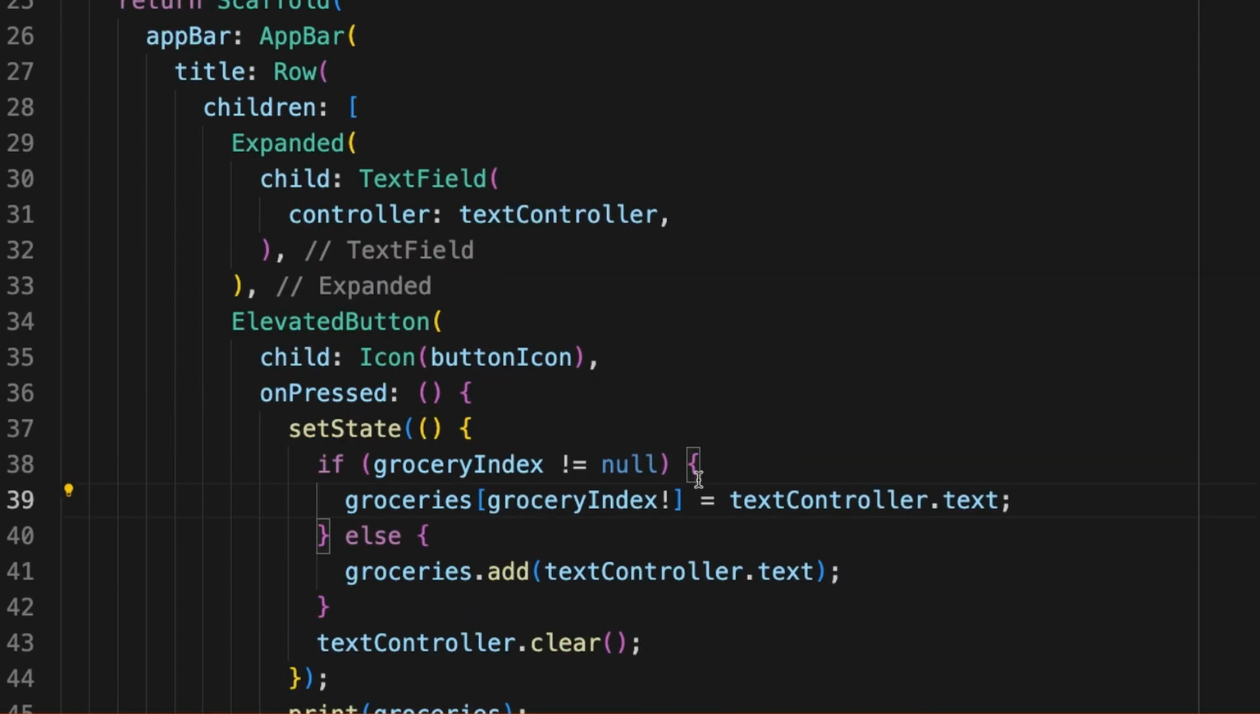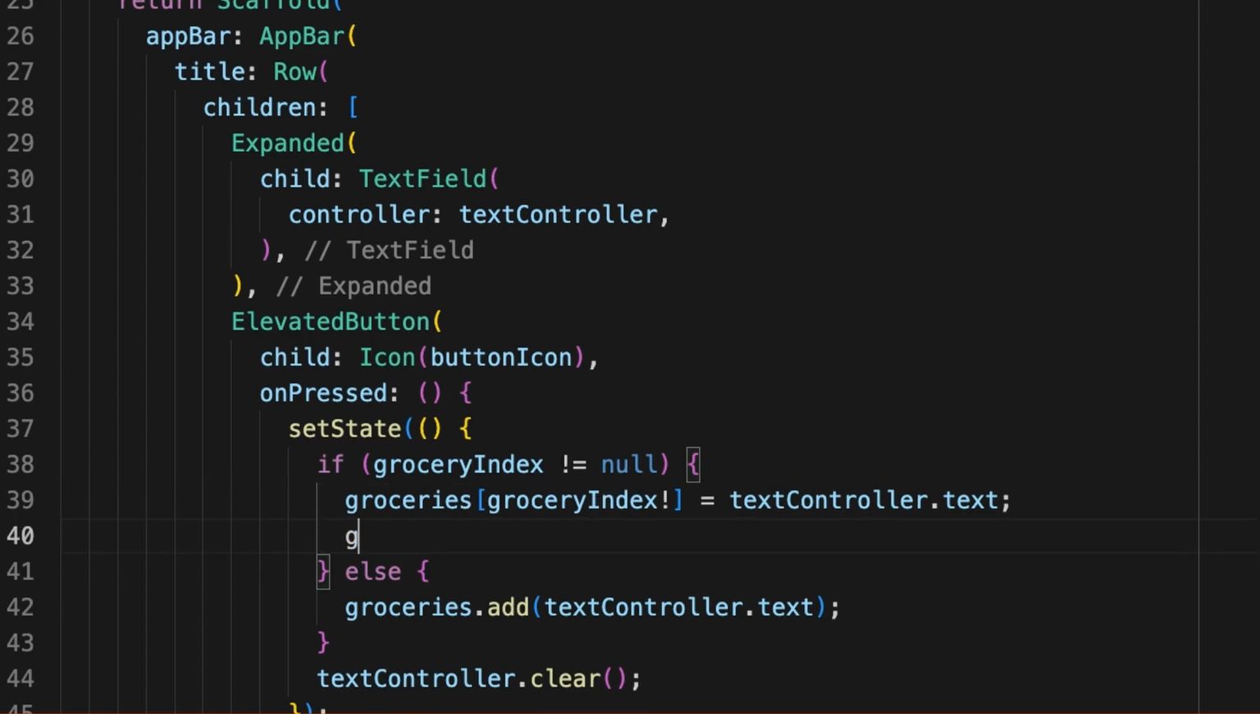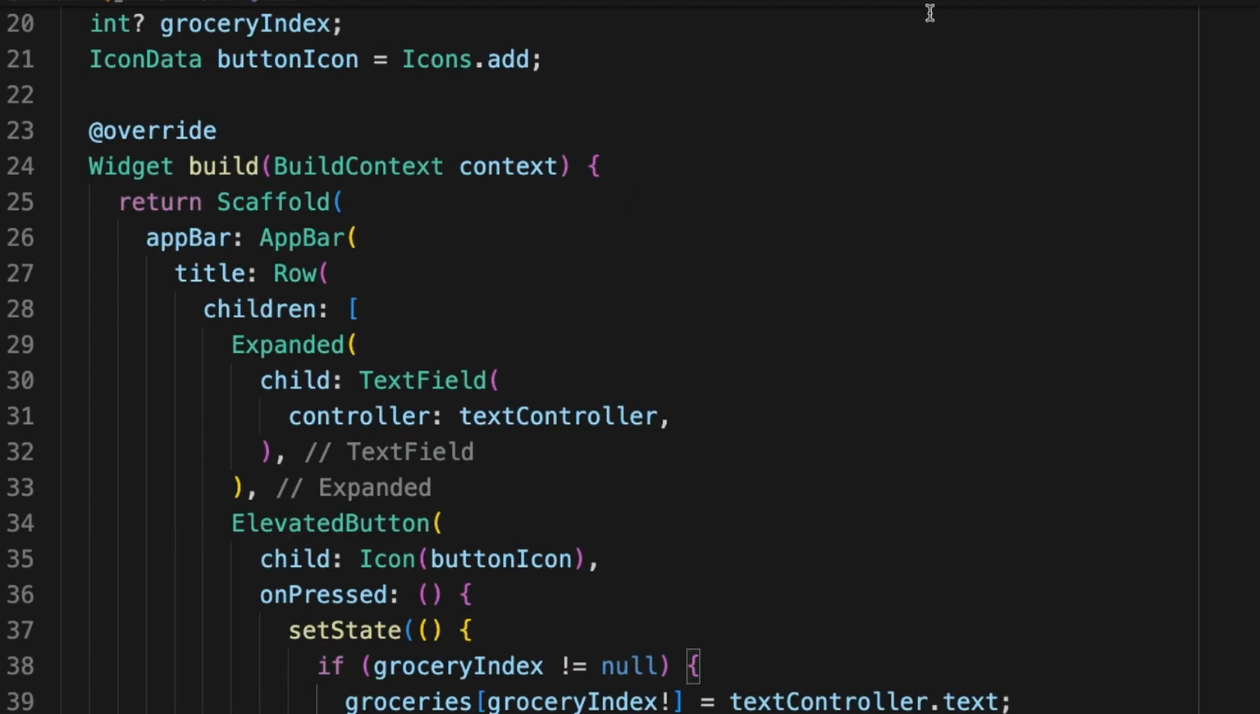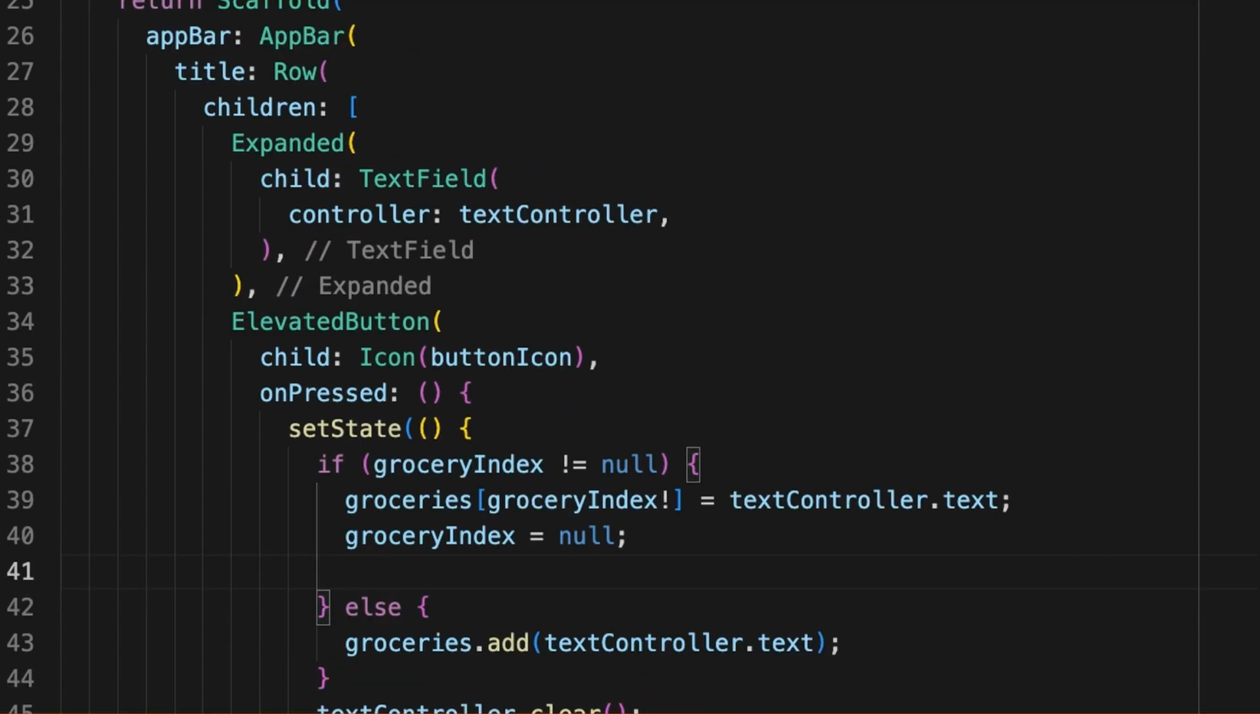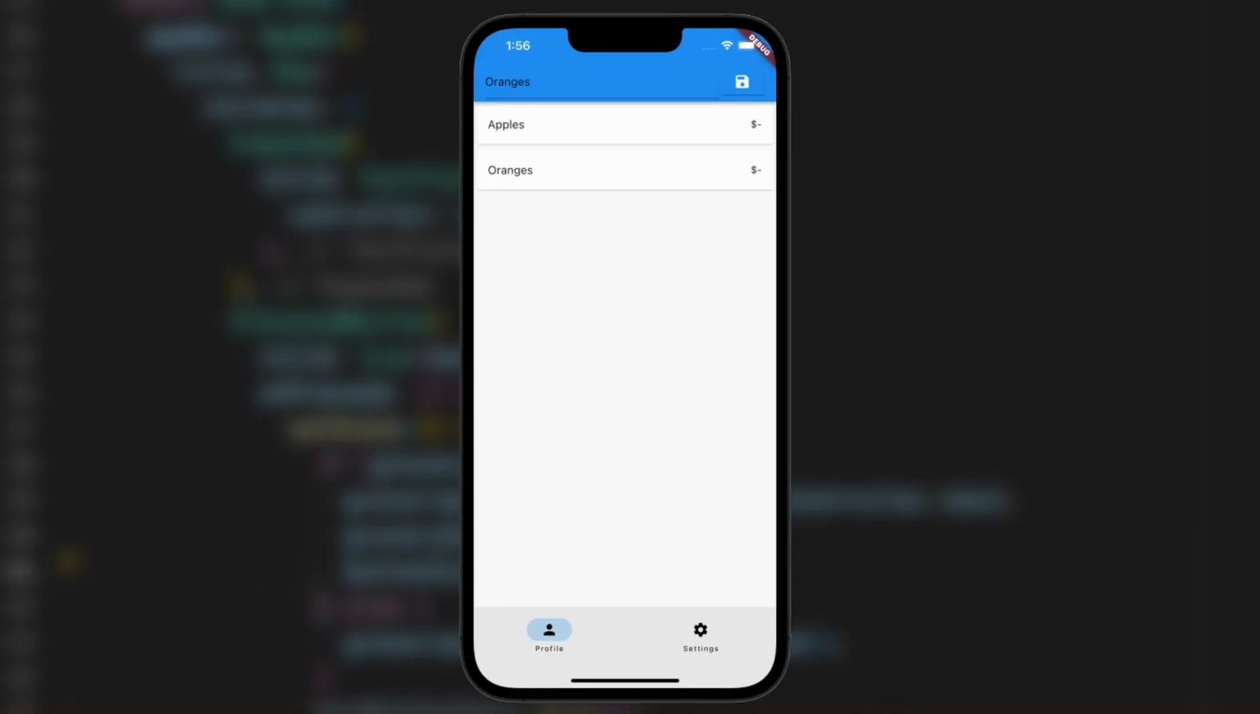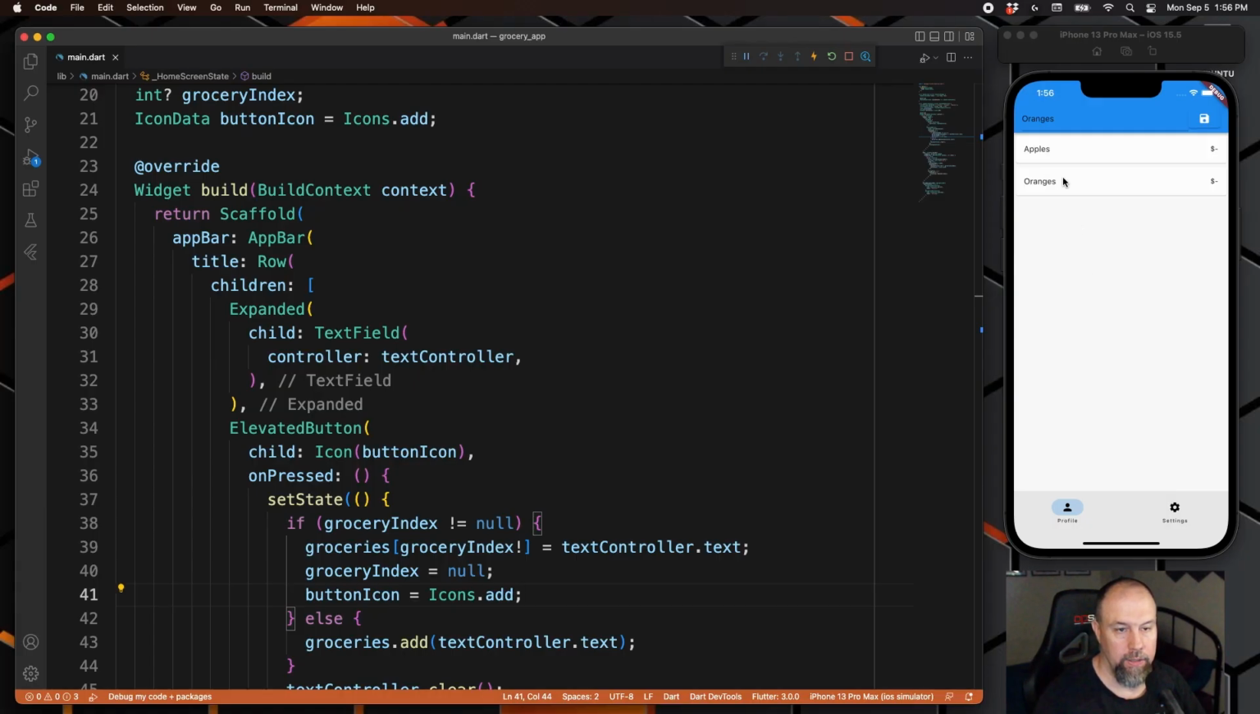Also, if we are updating an existing record, we want to go ahead and set the grocery index back to null. This up here. And we also want to set the button icon back to icons.add. Because the default functionality of this button is to add an item unless we've clicked an item beforehand.